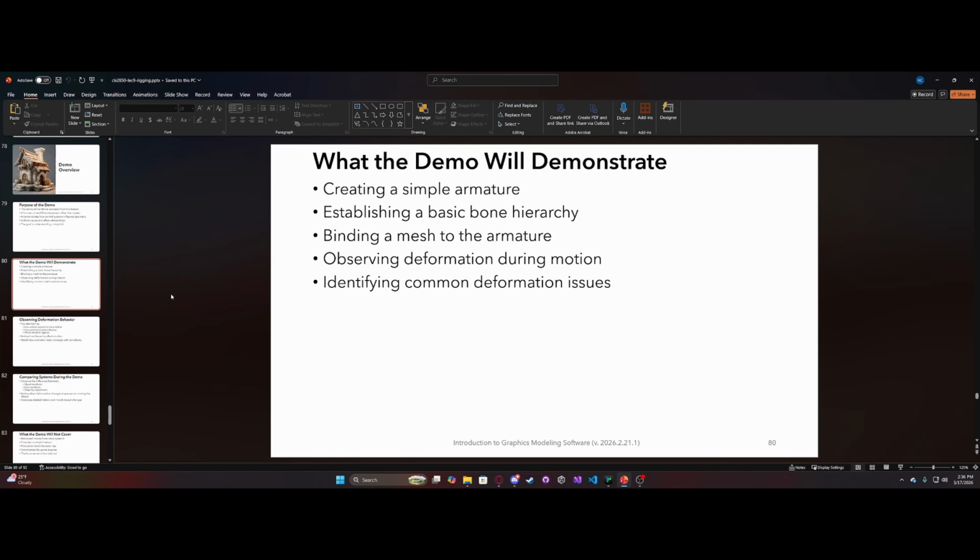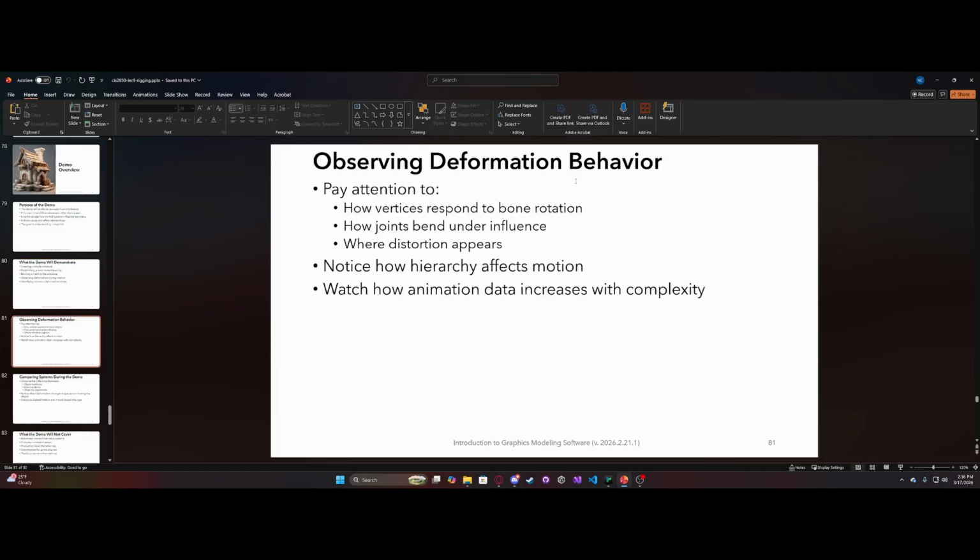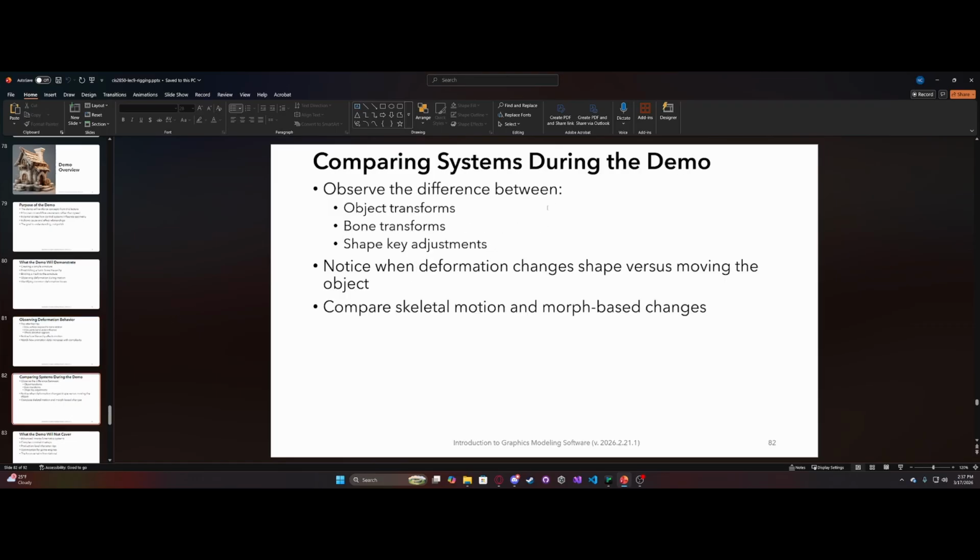identifying common deformation issues. So, observing deformation behavior, pay attention to how vertices respond to bone rotation, how joints bend under influence, and where distortion appears. And also notice how hierarchy affects motion, and watch how animation data increases with complexity. And then comparing systems during the demo, observe the difference between object transforms, bone transforms, and shape key adjustments, and notice when deformation changes shape versus moving the object. And also compare skeletal motion and morph-based changes.